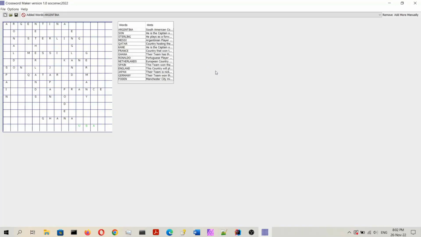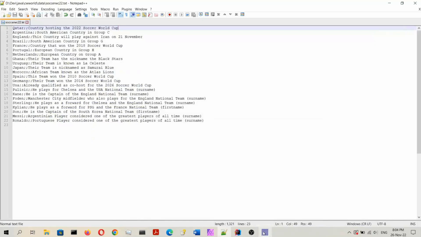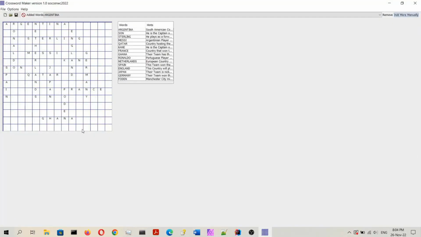That green USA word is not actually placed. It is a display glitch. If we go to another window and back, it will be gone.